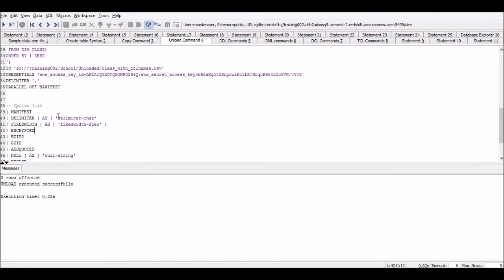Next is encoding. This is the type of encoding we want our file to have. By default we have UTF-8, and if you want a different kind of encoding for your file, you can use UTF-16 or UTF-16 LE or something like that. So this is basically to define the type of encoding we want our file to have.